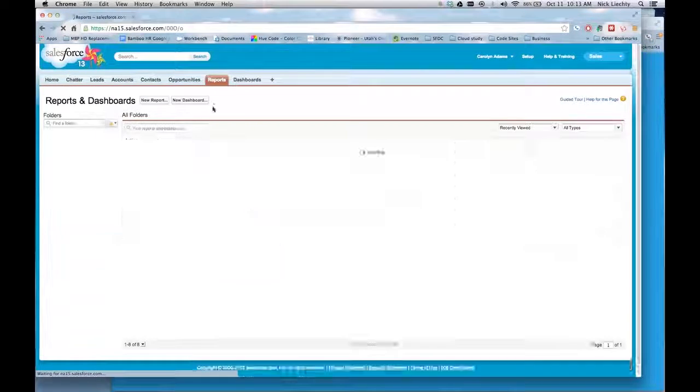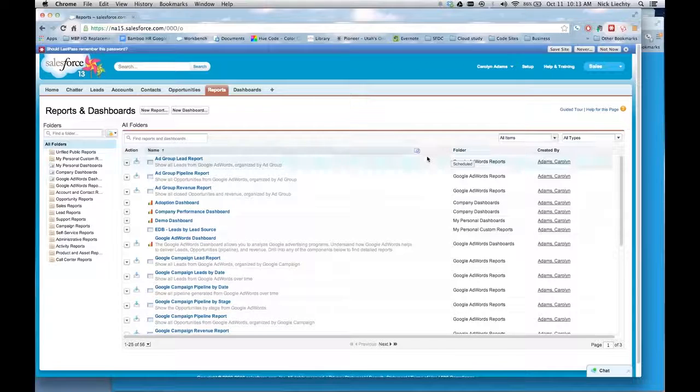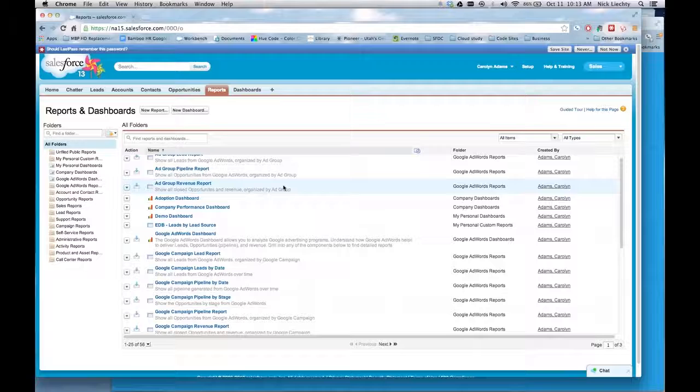If we go back to reports, there are many, many reports that are included right out of the box, and we can take a look at those.